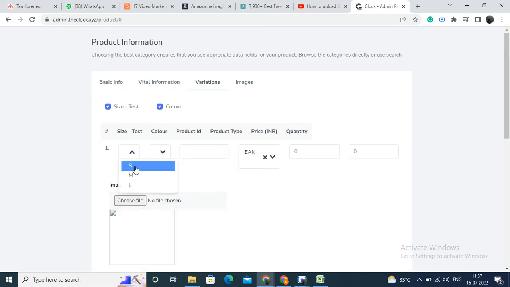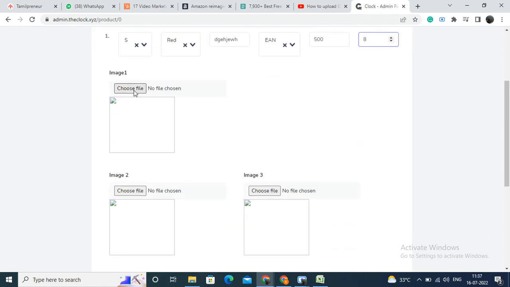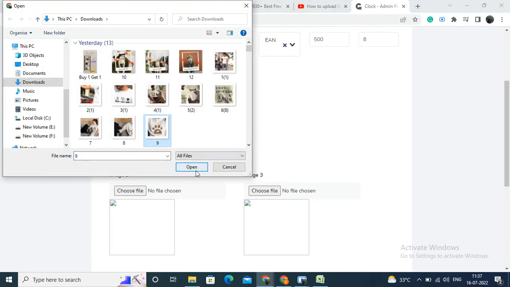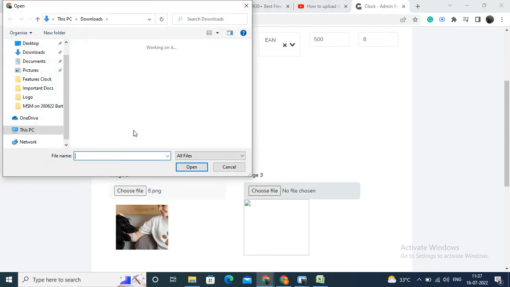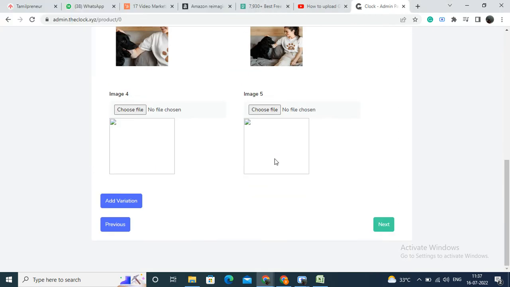So because you have chosen the size test, it is small, and for the color variation we have put something, it's red and blue, so we're choosing red. Okay. And the product ID is something. Product ID type is this thing, in INR the price is 500, and quantity is 10, just a number. And you have to add three images mandatorily to get this product uploaded. And there you go. So you add three images.